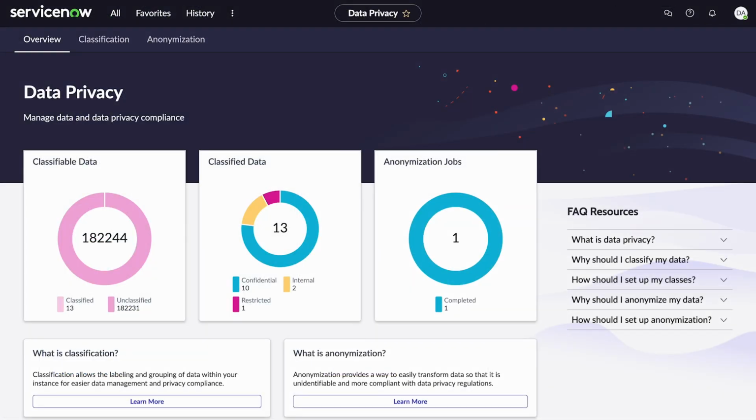We're logged in as a user with the Data Privacy Admin role. The overview dashboard shows the number of data fields that are not yet classified, the number of data fields already classified into data classes, and jobs scheduled for data anonymization.